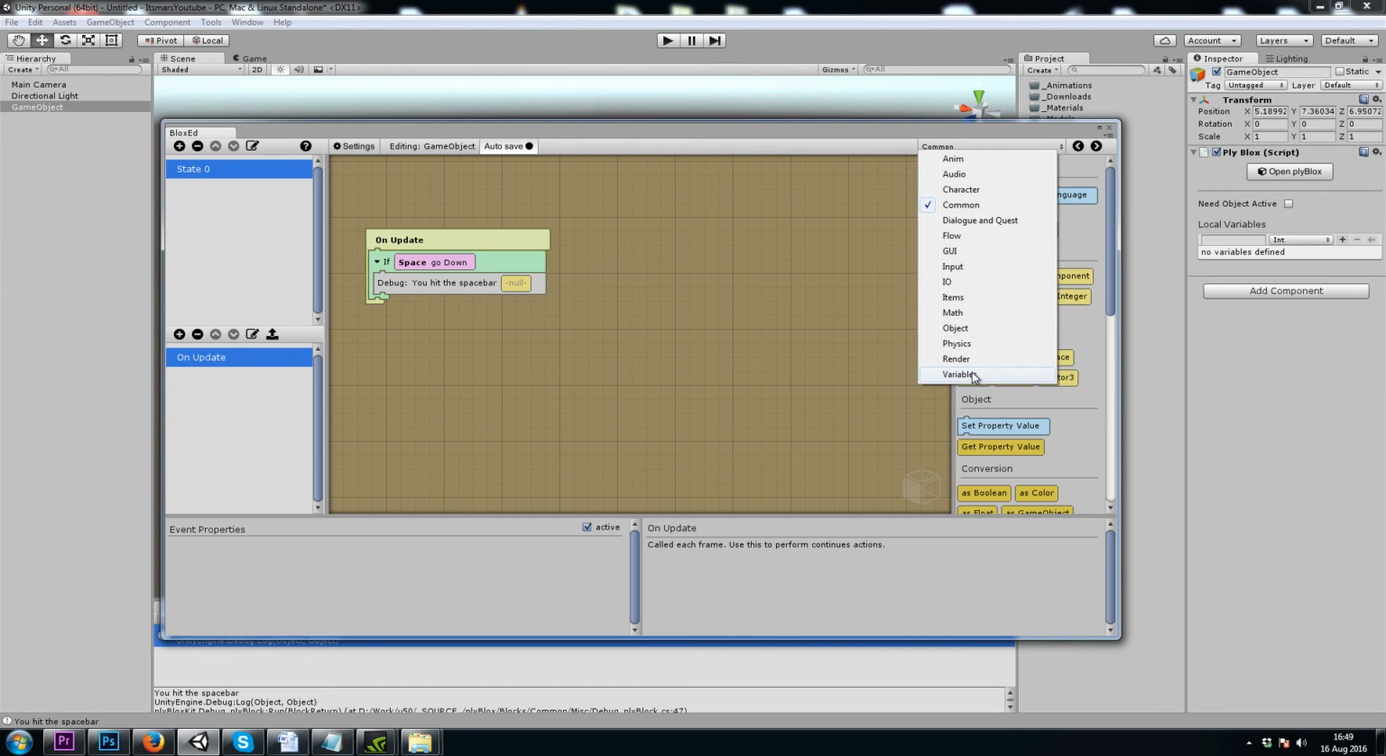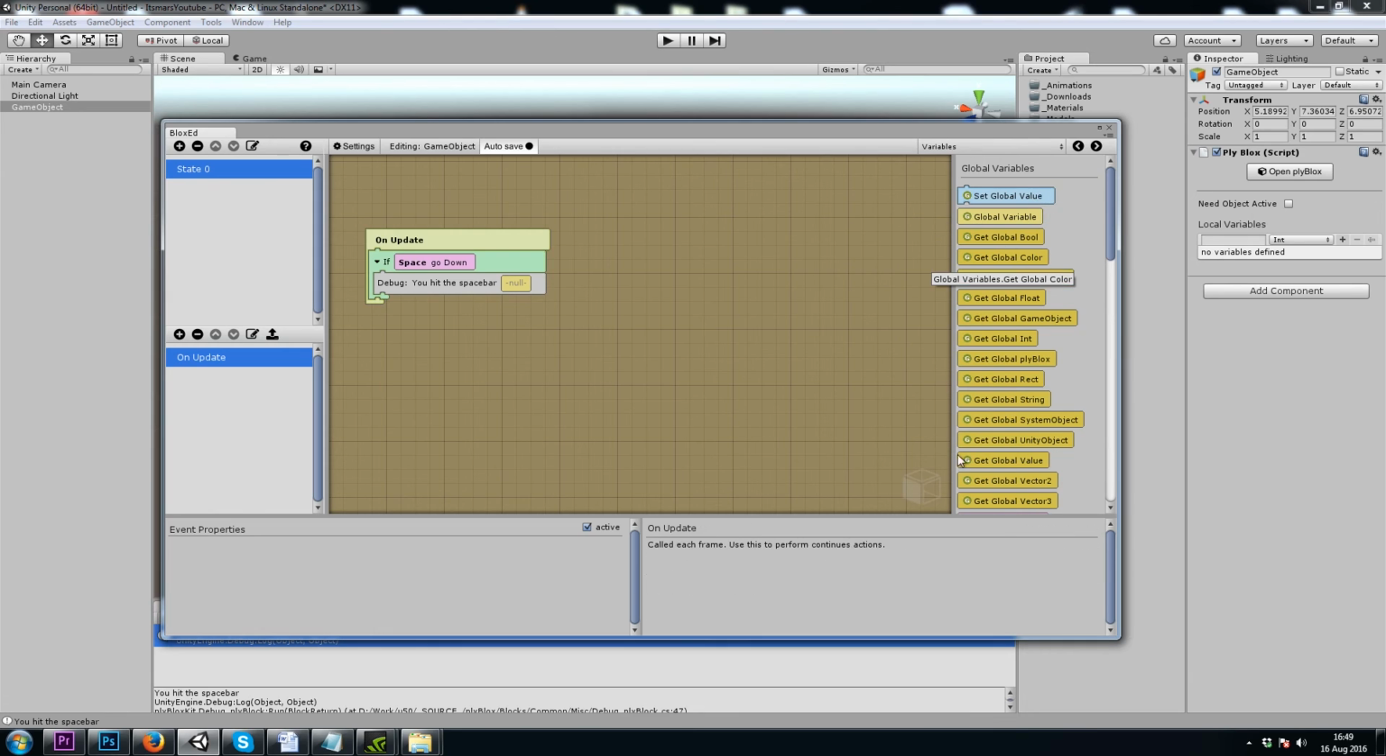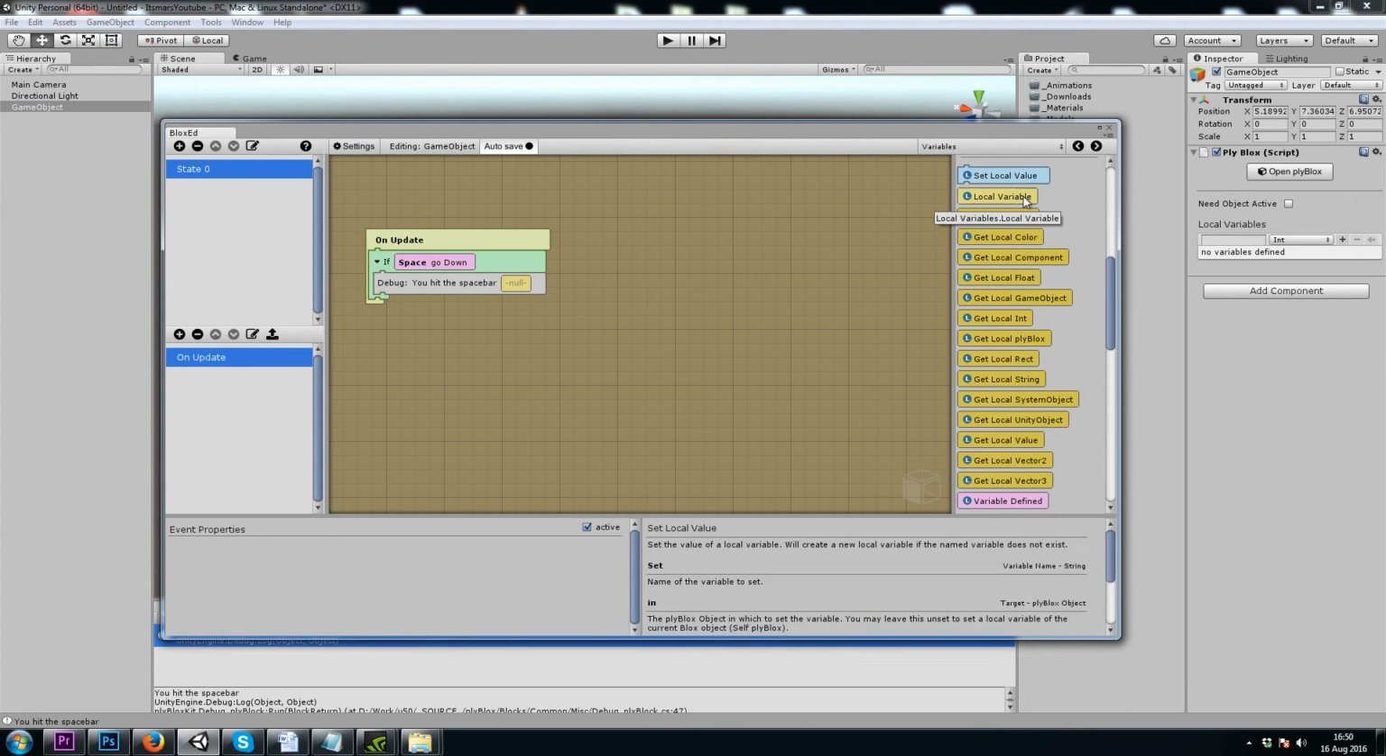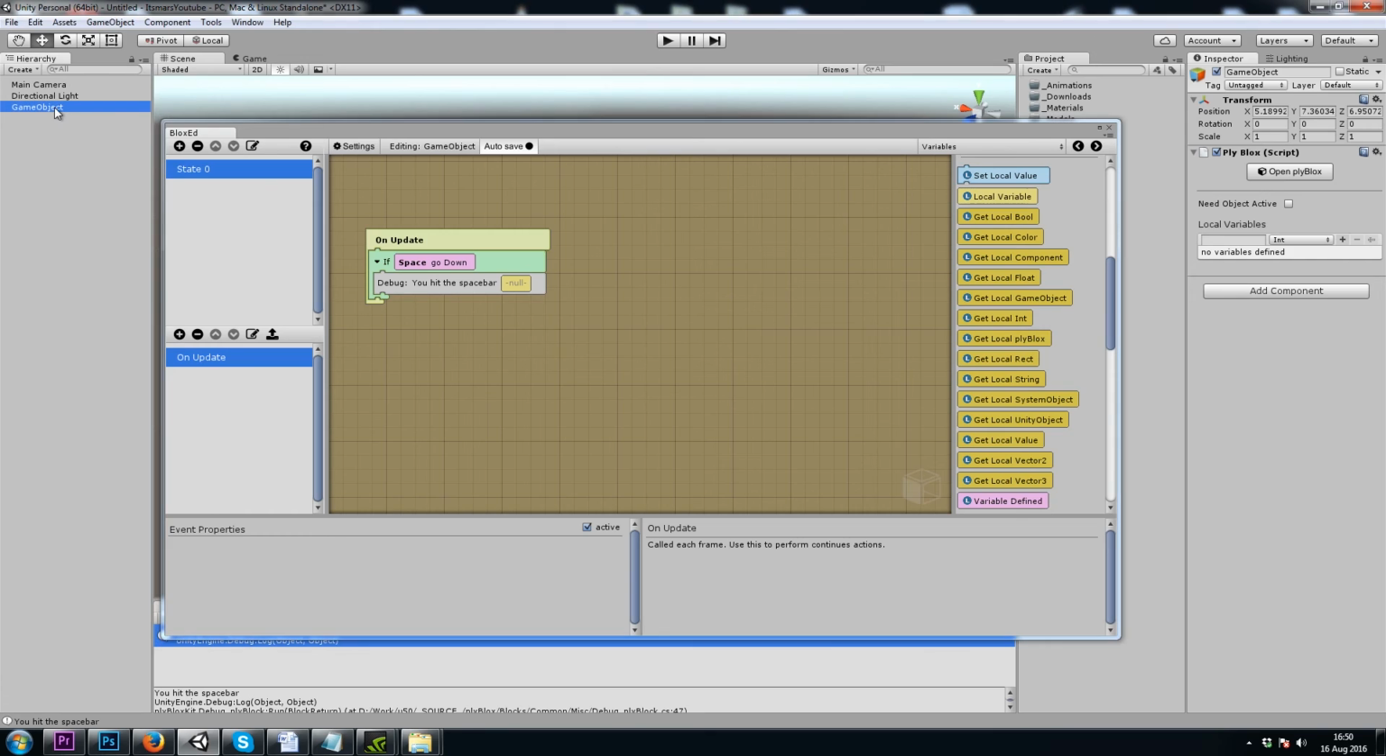So if we go to our variables category, we have global variables, which we can reference from any game object in our scene. Then we have local variables, which are stored on the game object in the plyBlox component. So here I can create an integer called, we'll do count, and I'll hit the plus button. Now my game object's plyBlox component has a local variable called count, and it's an integer.